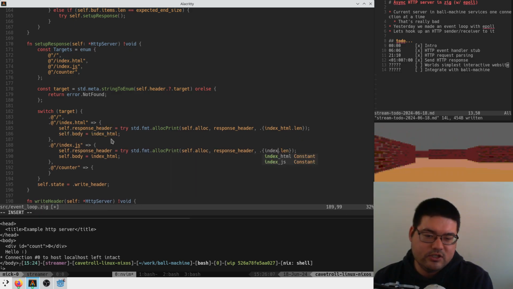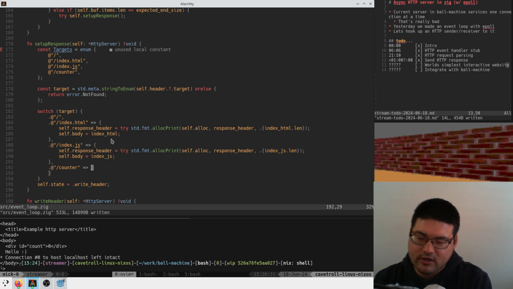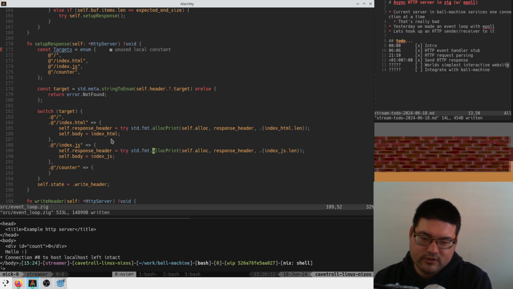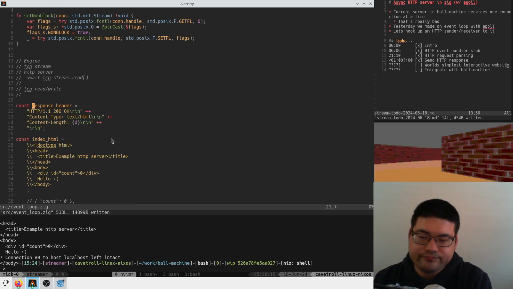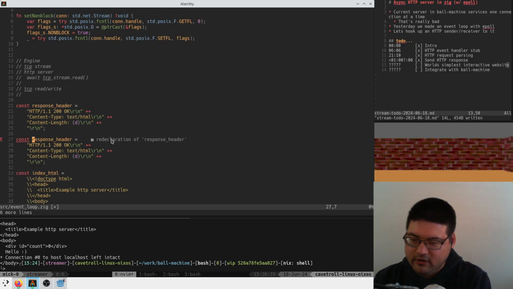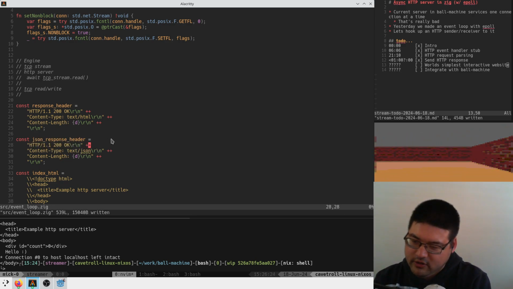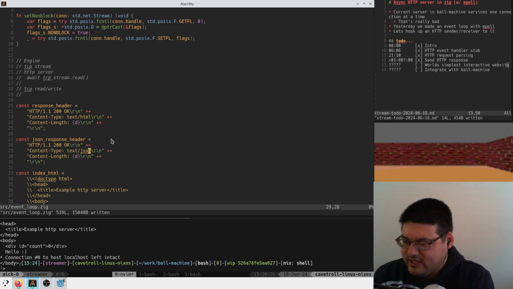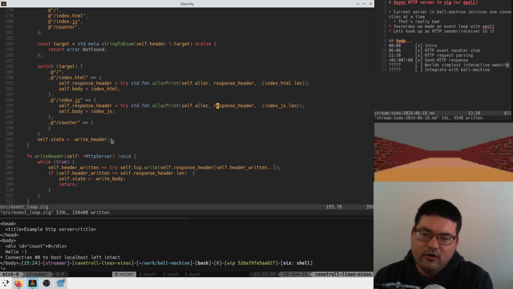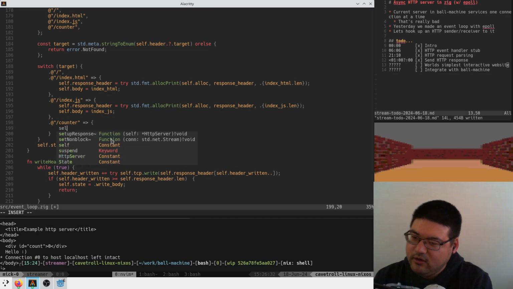So this is index.js.len. And our counter is going to do something completely different. So our JSON response header is going to be the same. It's going to be a text JSON. But the rest I think is the same. So I think this is actually fine. And here we're going to say our body is actually going to be like an allocated thing.